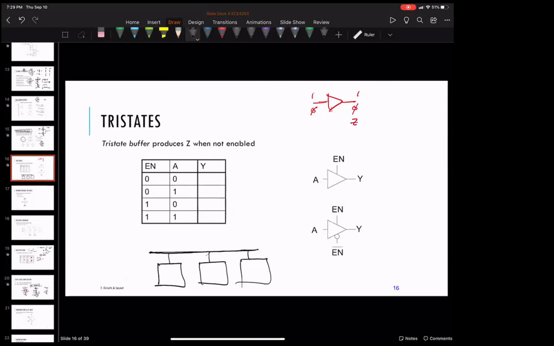The problem is, if 0 or 1 are the only options for the buffers in these circuits, then they're going to end up fighting with each other. When this one is 0 and the other ones are 1 or whatever, the other buffers won't let you take over the bus. So what happens if you have this high impedance state for these buffers?